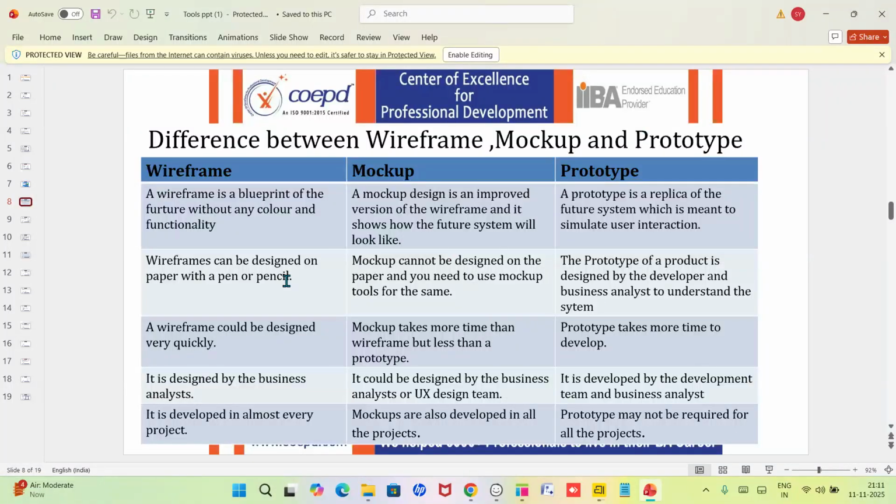The difference between wireframe, mockup, and prototype, as I told you: a wireframe is a blueprint and a mockup is an advanced stage of that wireframe. And a prototype is a high-level visual representation where we interact directly and get a real-time experience. We can go through it using prototypes.